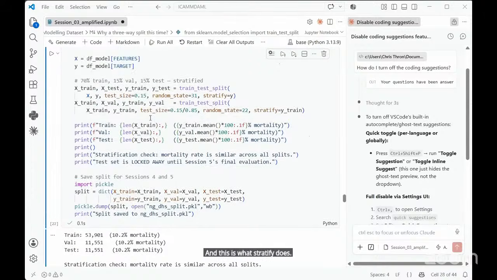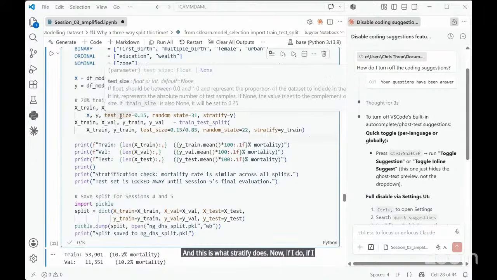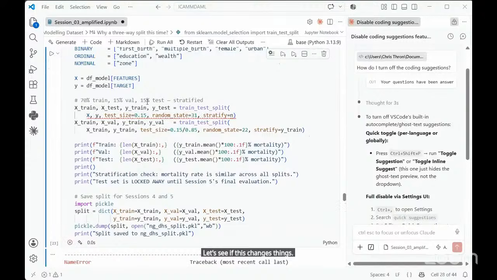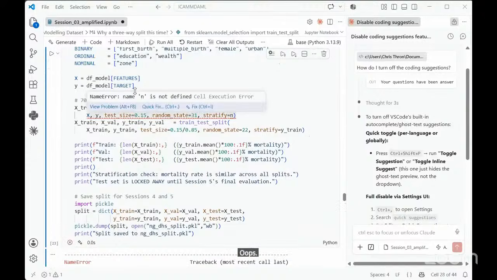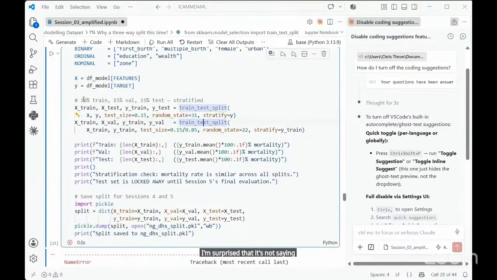Now, if I say Stratify equals n here, we might get something different. Let's see if this changes things. Whoops. I'm surprised that it's not saying. Oh, I see.